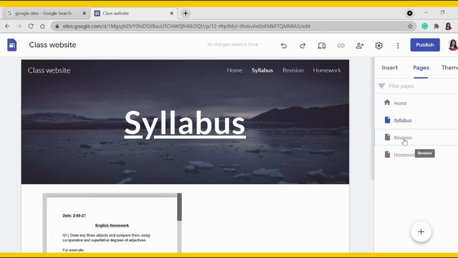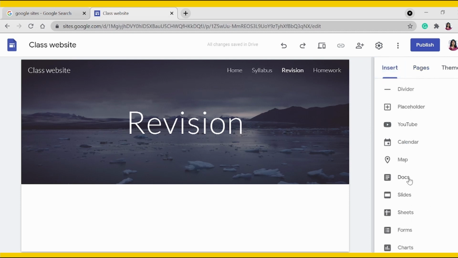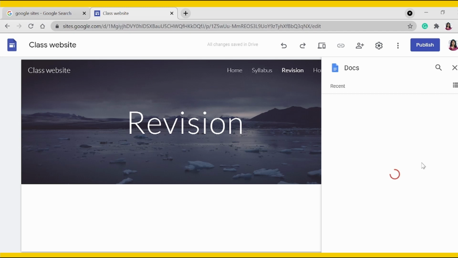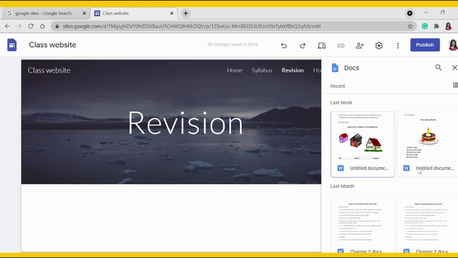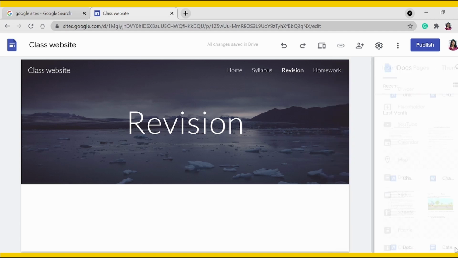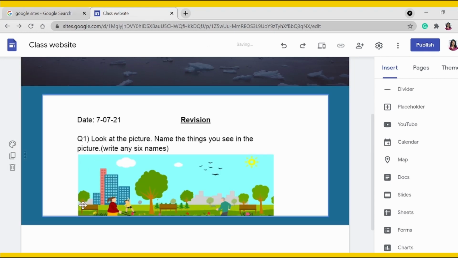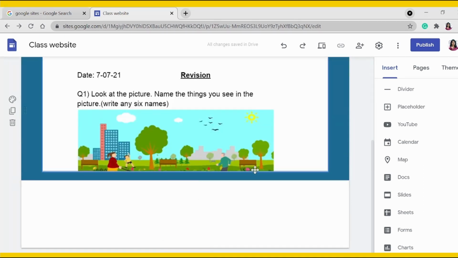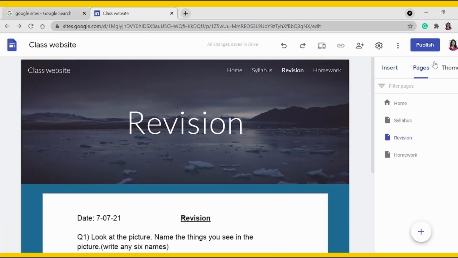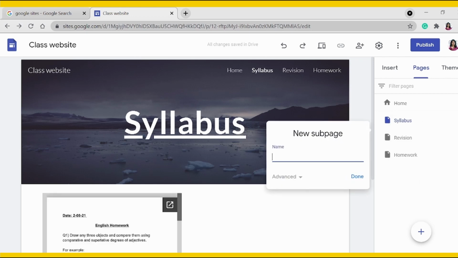Please do try. Here also in revision, I want to insert one more doc here. I can select from here and click on insert. It will come here. So again I can change the background. Now come back to the pages. If you want to create one more subpage, click here and add subpage. So you can make another subpage under the heading of syllabus.